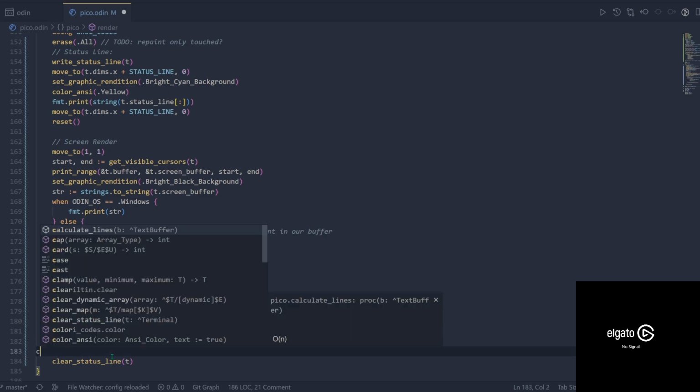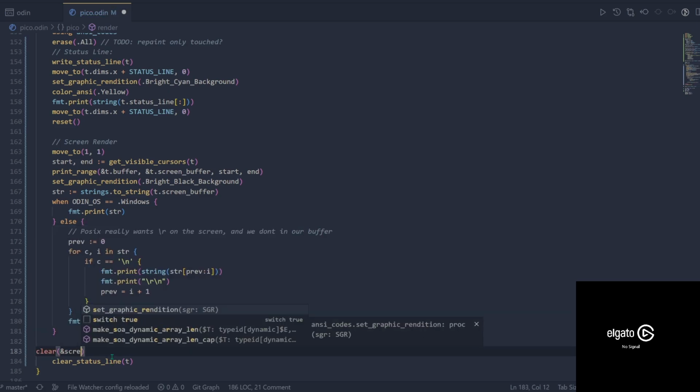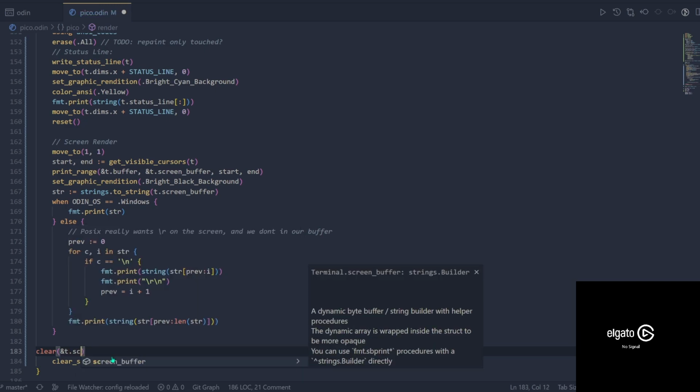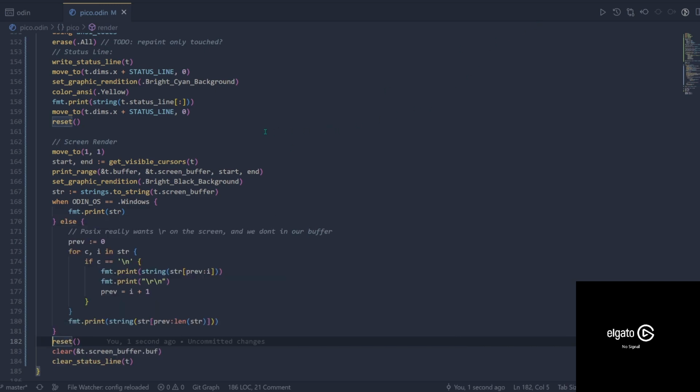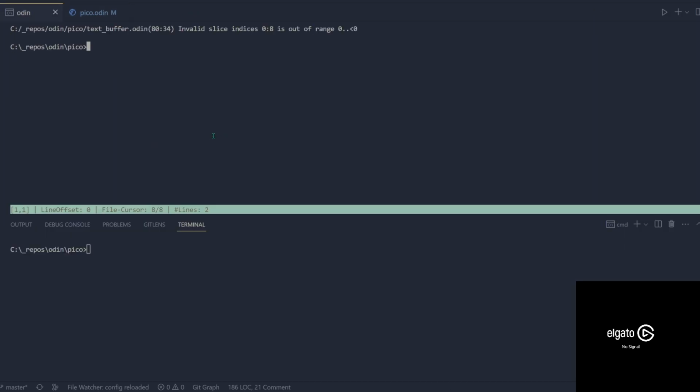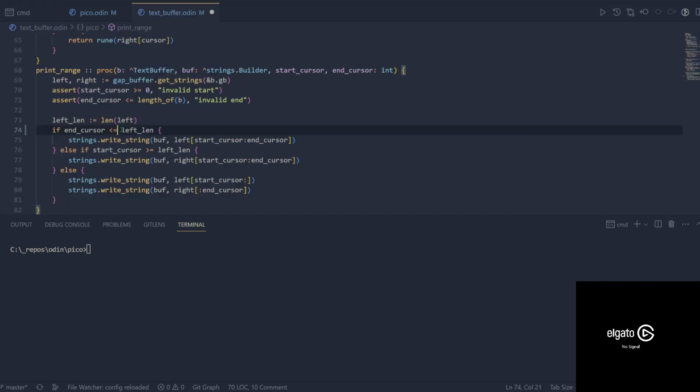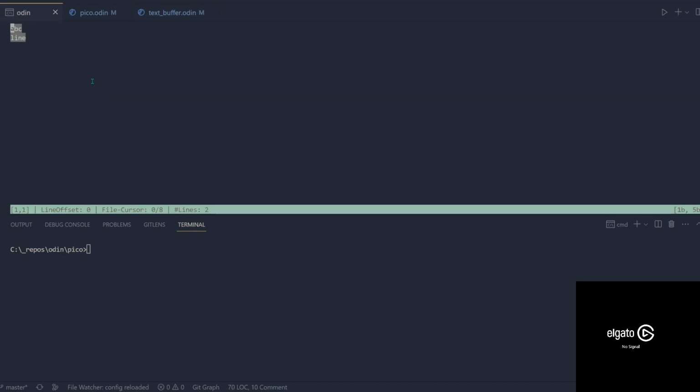Then down here at the bottom, we can clear the screen buffer, t.screenBuffer.buff. We're going to dump everything, and we're going to reset the graphics mode. All right. Now that we have all that, we'll run again. We've got a minor bug in the text buffer. When we're printing the range, it really needs to be less than or equal to, because since we're exclusive, yeah, that's one bug. All right, so the file cursor is moving around correctly. Press down, things are moving. The second down is not working, so we've got another bug there.